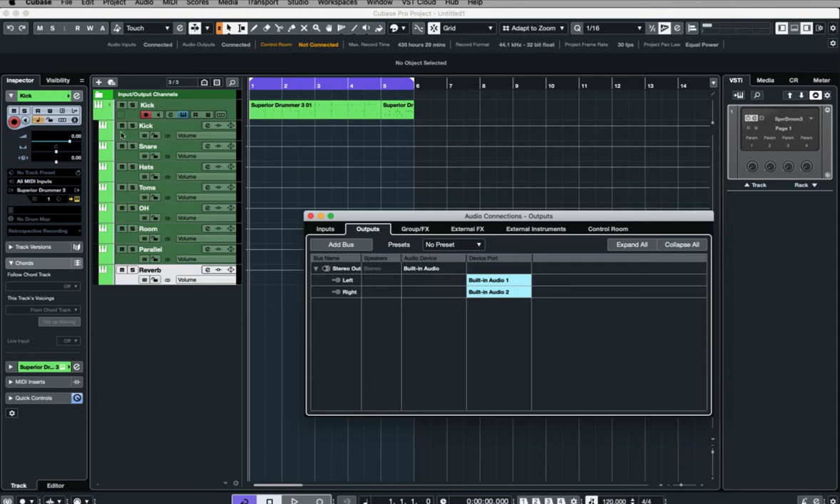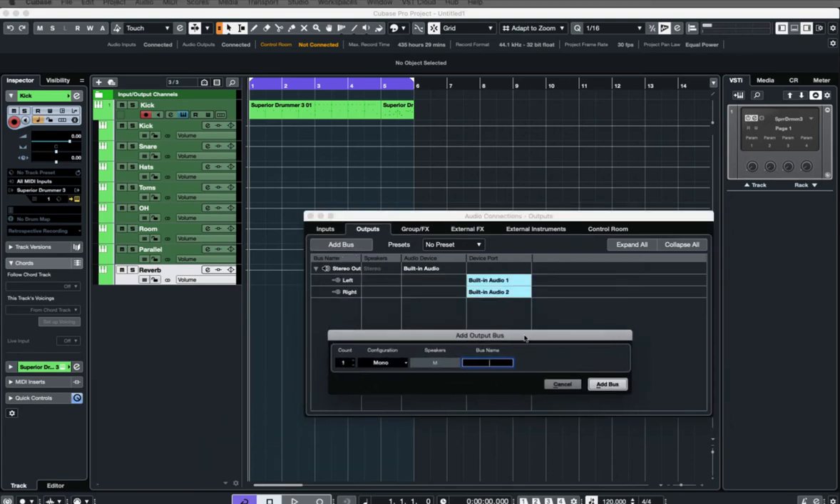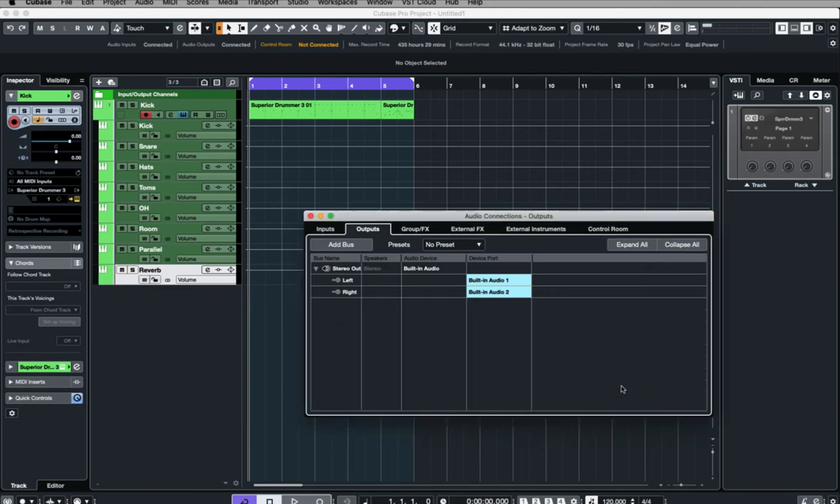Now, if you see here, I need at least 4 mono outputs for kick, snare, hats and toms. So what I'm going to do here is click Add Bus, and then, sorry, the window is on the other screen. Just bring it here, and then create 4 mono outputs. 1, 2, 3, 4, and make sure it is mono, and then add them.